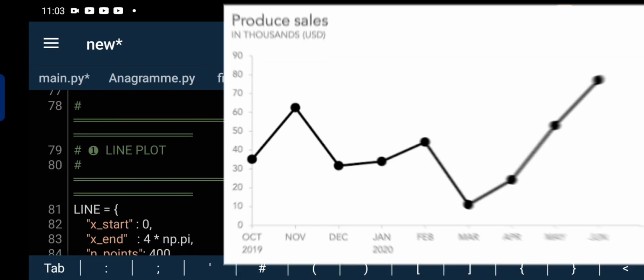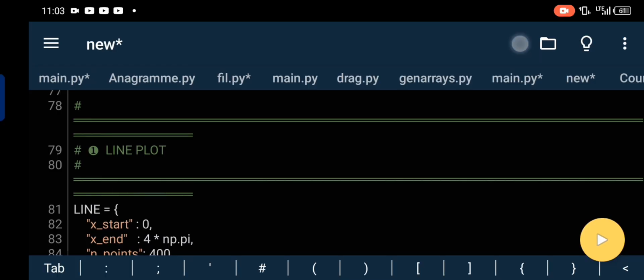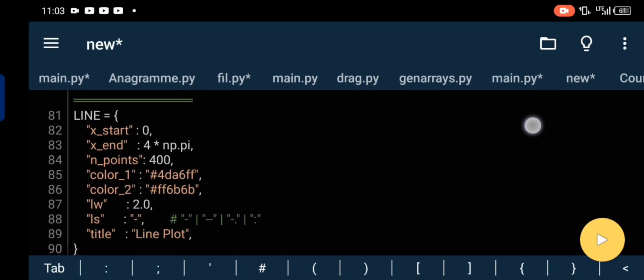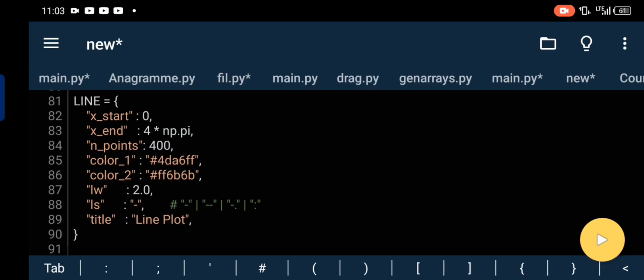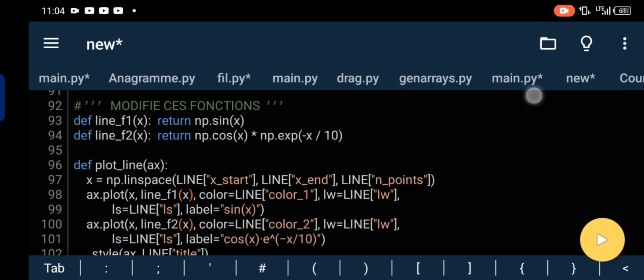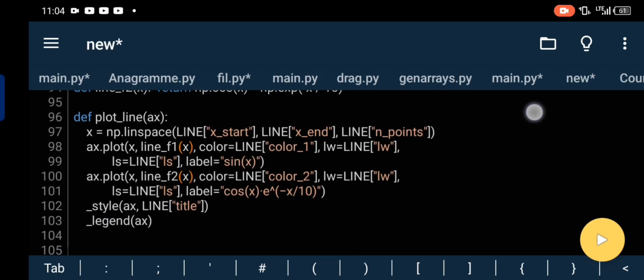Here we go with the most basic one, line plot. We create a line dictionary to configure line parameters like start and end points, the number of points, the colors, and a title. Then we define the line functions and then use the ax.plot function to display them. The pattern will be the same. Create the variable x, use the ax to plot the graph combining x and the line functions. It is only used to plot lines. And there it is.